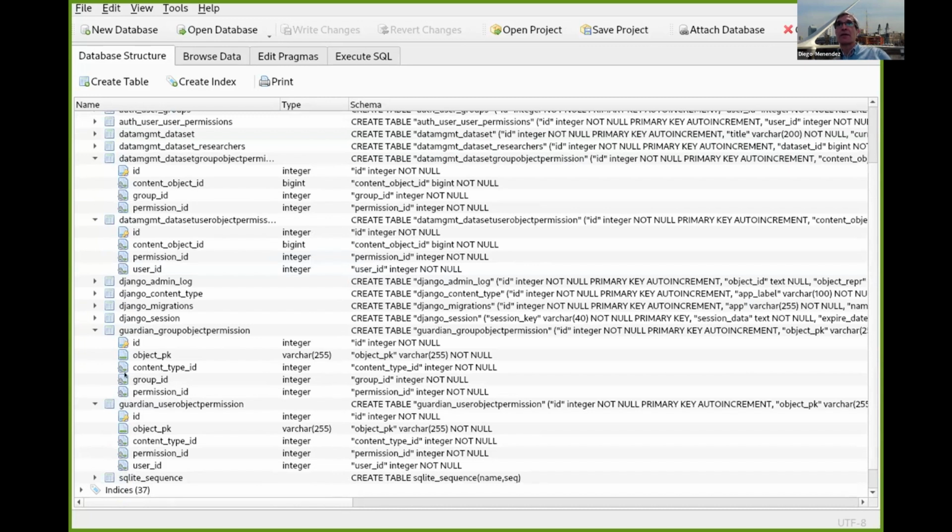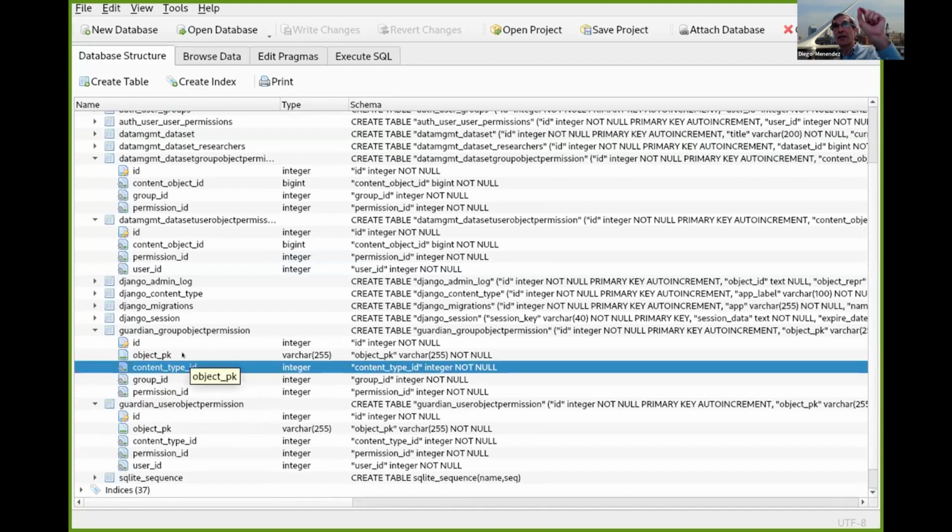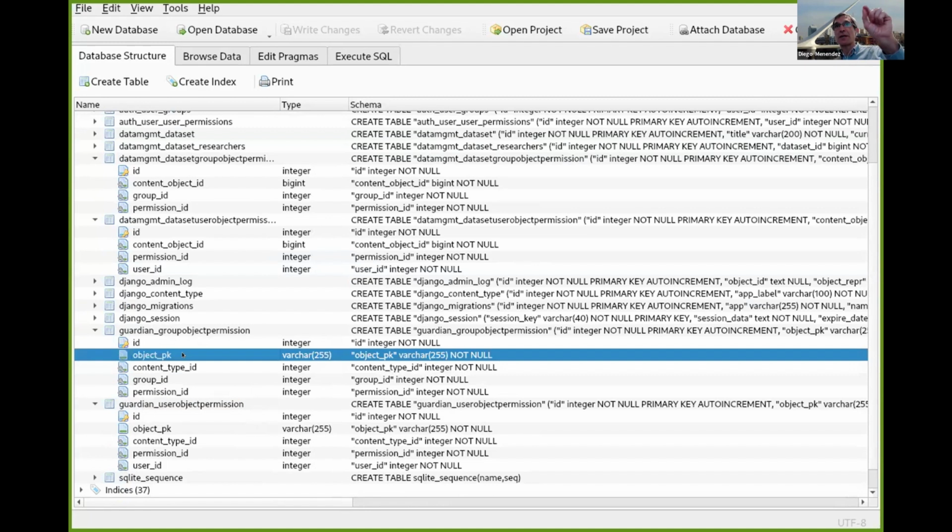Let me read. Yeah, we are 15 minutes past and we finish here. So django-guardian identifies a unique dataset by using a generic table, which in order to point to a single dataset, needs the content type ID and an object primary key, a specific dataset, right? So with these two fields, it identifies a single dataset.